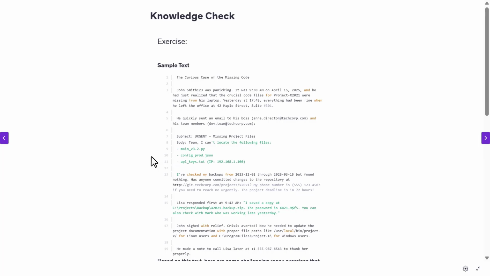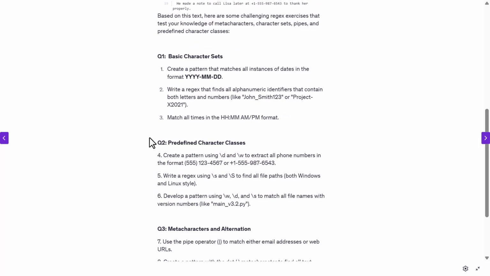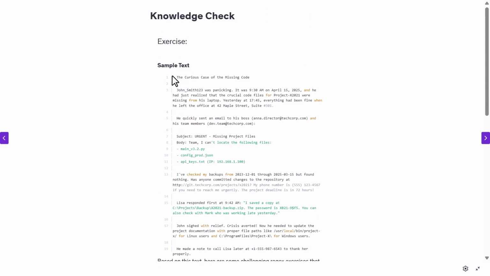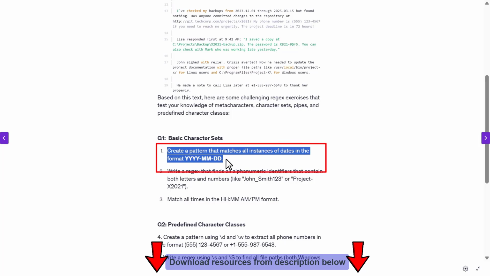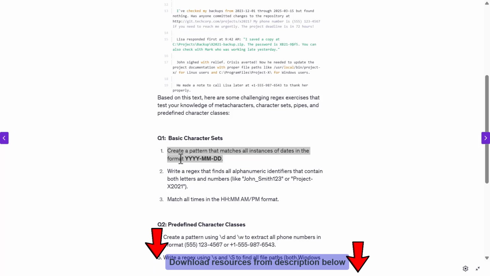Welcome back. Hope you have already tried the questions that I gave in this exercise. Let's look into the solution of each and every question in detail. First one is the basic character set. Now I have some example text with me, and for the example text, the first question is: create a pattern that matches all instances of dates in the current format, YYYY/MM/DD. Okay, so let me go back to my RegEx 101.